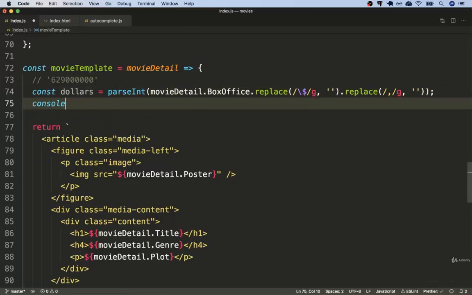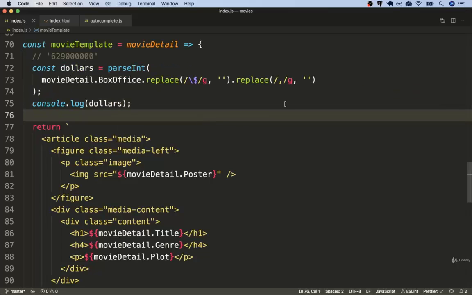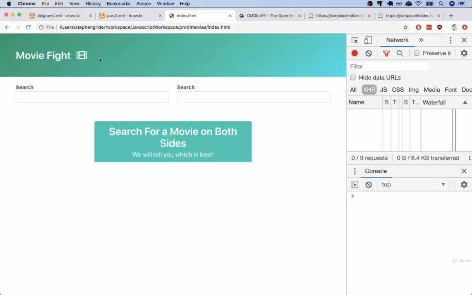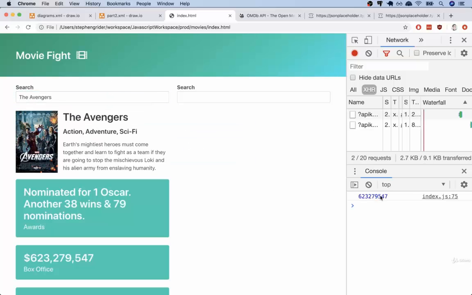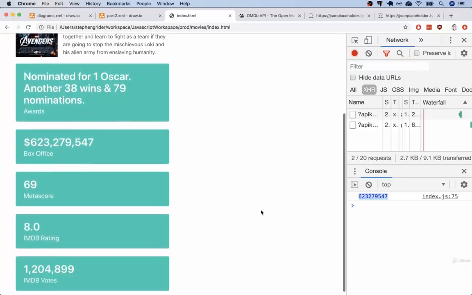Now as a quick test, as usual, I'll just try to do a console log of dollars. So I'll save that, flip back over, refresh. I'll look for Avengers, and I see a number version of 623 million appear. So now we're going to repeat that same process for all the different values on here.